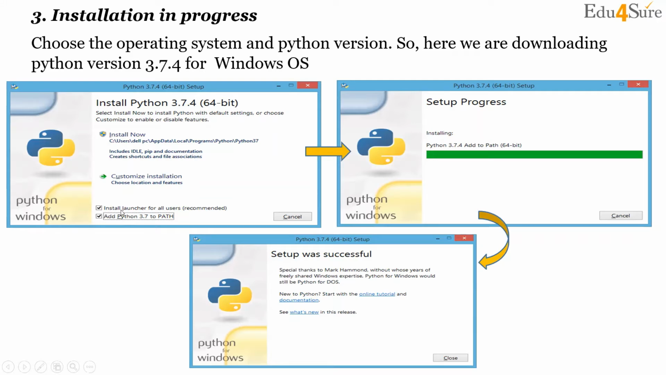The first checkbox says install launcher for all users. That means whatever accounts are present on your system, may it be admin or some other user, both of these users will be eligible to be used for Python system. The second checkbox specifies adding Python version 3.7 to the path system variable.